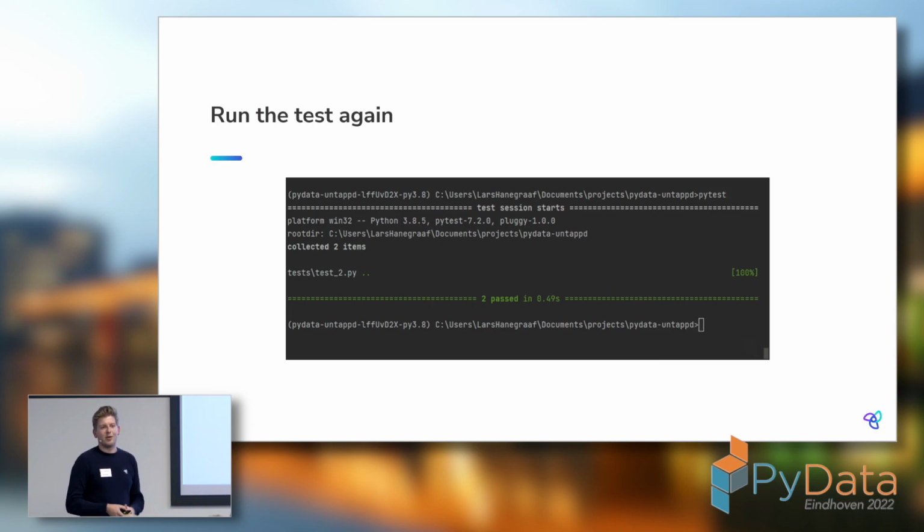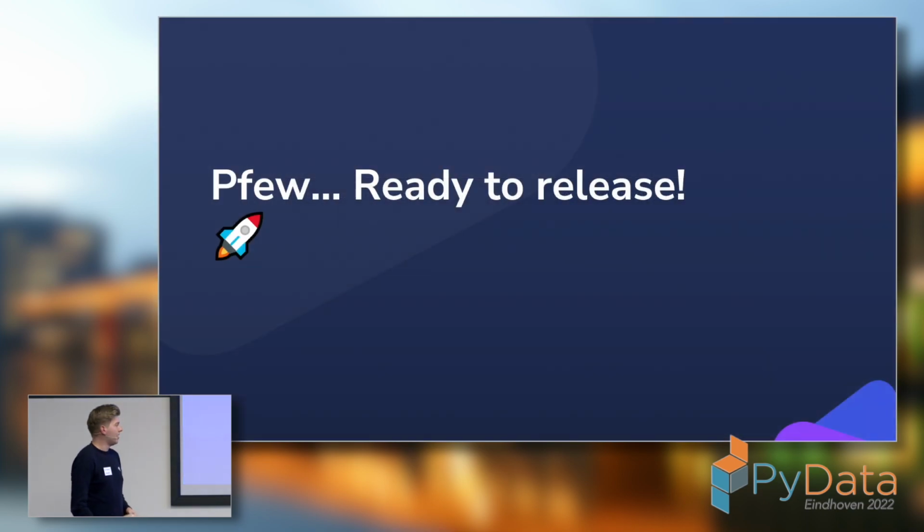So right now I didn't have to pull out my hair when the business came back, hey, the regular beers aren't working anymore, because I caught this problem by running tests before deploying my solution to the business. So right now we are ready to release.